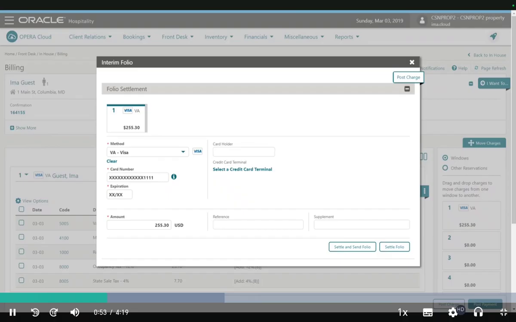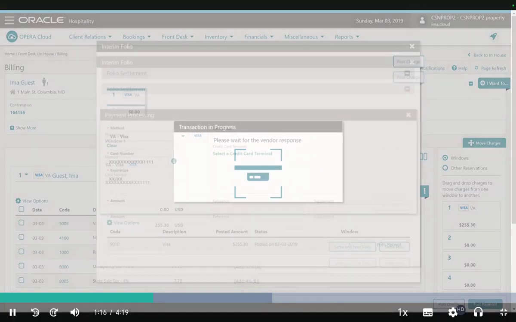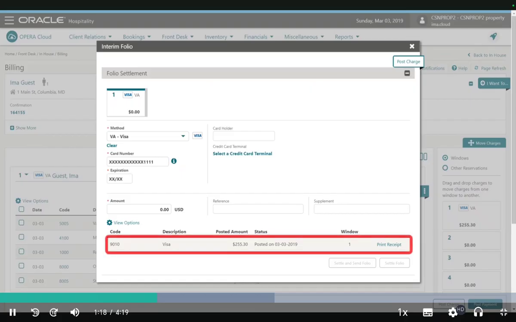From the Interim Folio dialog box, you are prompted to post a payment to the folio without checking out the reservation. The payment method on the reservation appears by default. You can update these details before settling the folio if necessary. Click the Settle Folio button. When a credit card is selected as a method of payment, the Payment Processing and Transaction in Progress dialog boxes will appear. When the payment is finished processing, you can see it listed at the bottom of the dialog box.